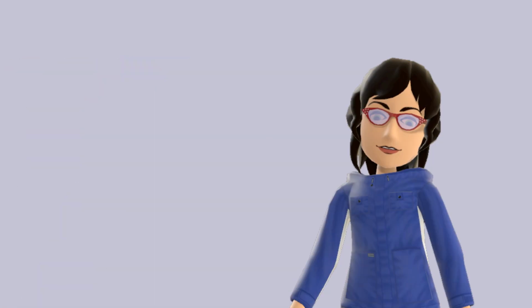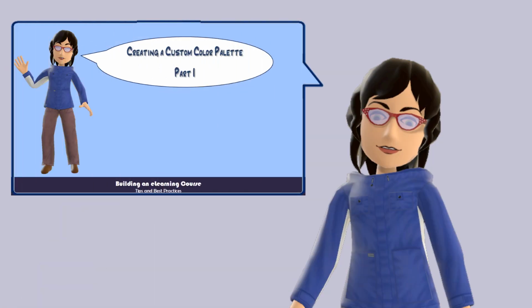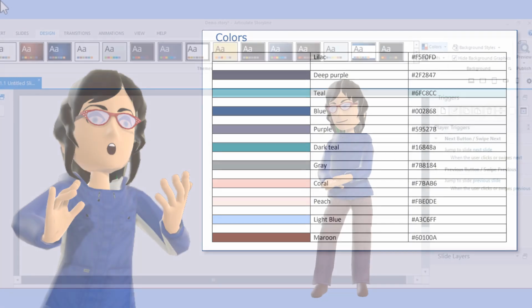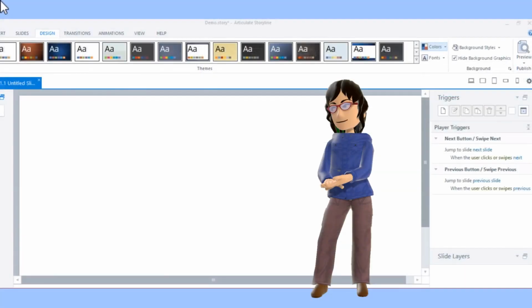In the previous video, Creating a Custom Color Palette, Part 1, I showed you how to create a palette and choose and change your colors. If you've been building with me, you'll find a link to the sample style guide I'm using in the description below. We'll resume where we left off.